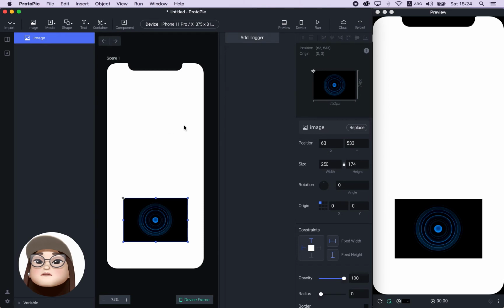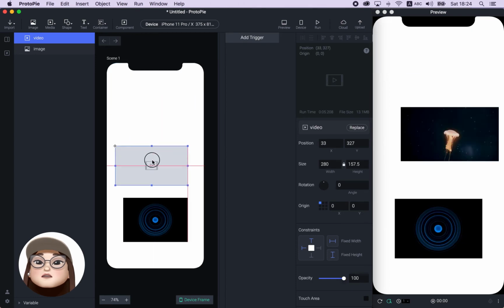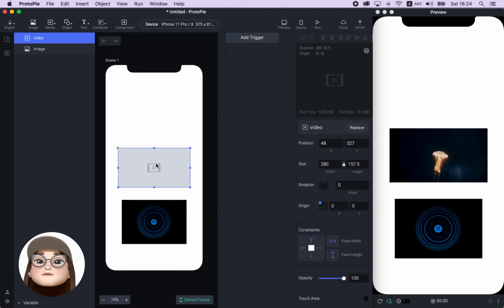So when I open, you're gonna see this gray box. If you drag it here, you can see under preview, it's a bit different from this scene, because in preview you don't see the gray box. You're gonna see the static image instead of this gray box.